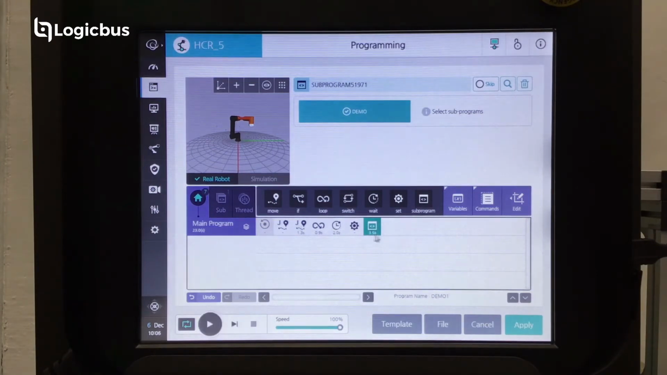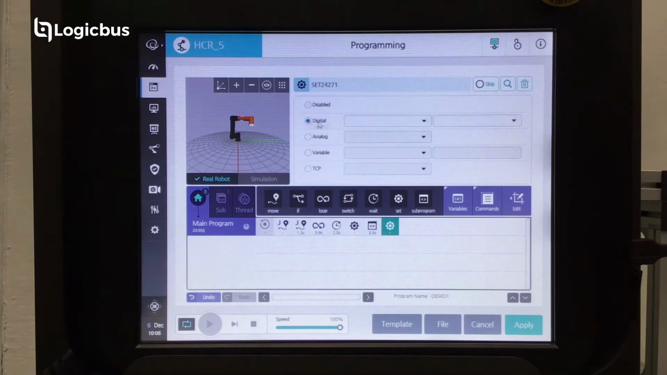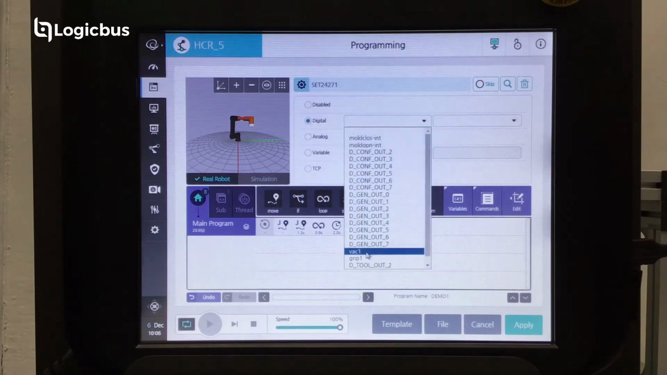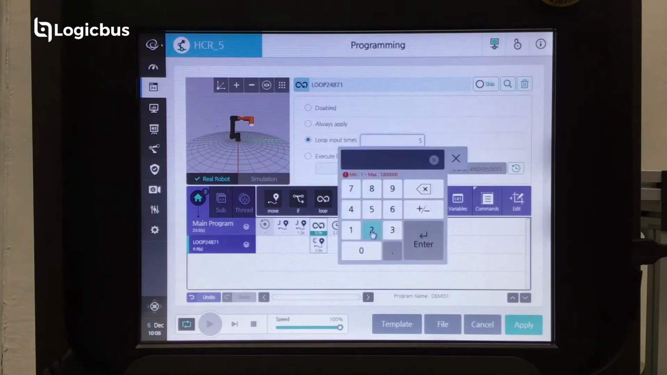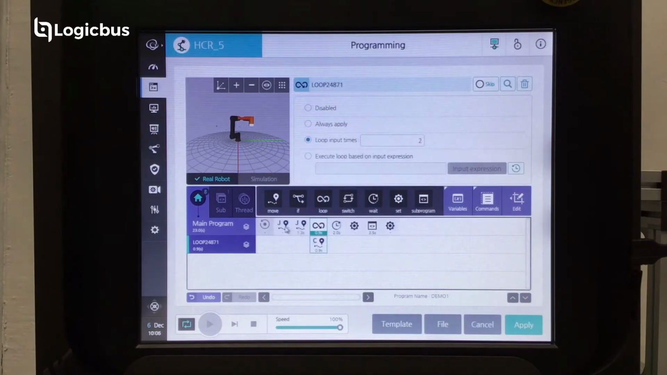After we've applied the subprogram, I'm going to select another set digital vacuum output, select it to low. This first one is set on high, so that'll turn on the vacuum. This one is set to low, so it'll turn off the vacuum. Shorten the circle times to just 2. Go to the beginning of the program.